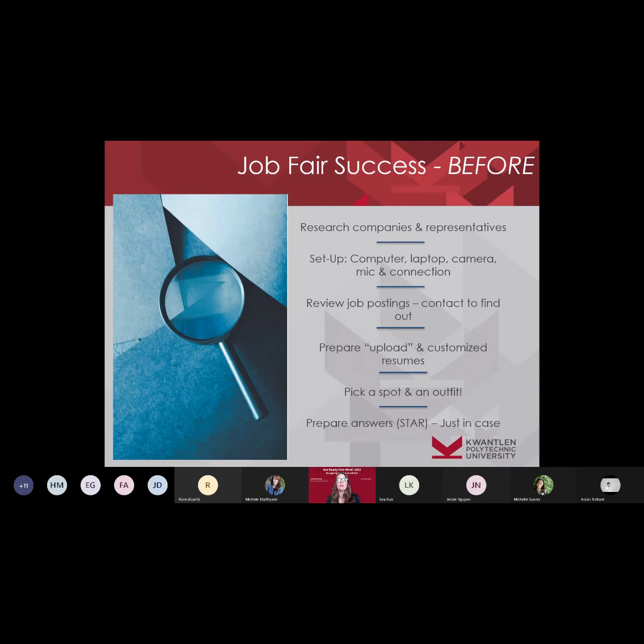And then, of course, make sure you have your customized resumes ready to go based on what you know about the company and the position, right? So if you attended the resume workshop on Monday, you have a pretty good idea of how to customize your resume for them. So make sure you have a few customized resumes saved as well.